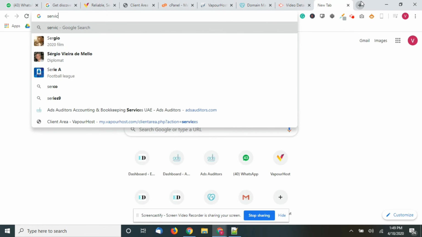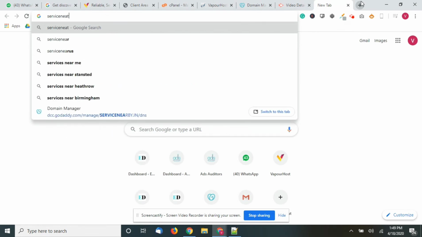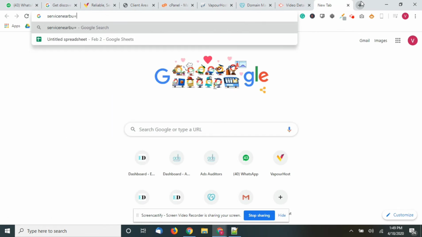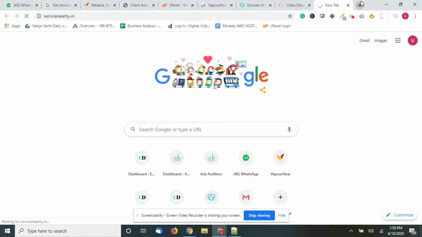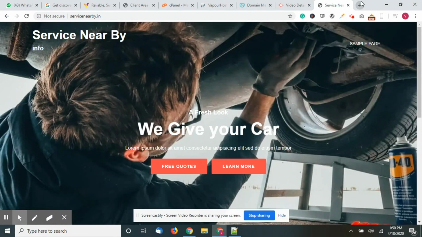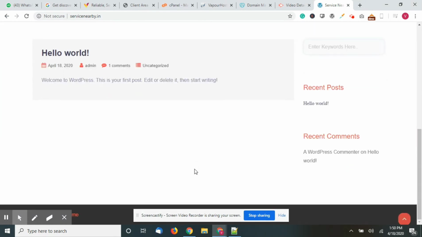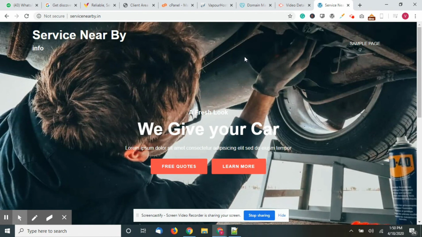For example, in my case, I'll just show you by opening the .in domain. See, one of my website blogs is already loading. This is the theme which I just installed, that is the reason it is showing like this. So we will go on and see how to create a better blog than this.